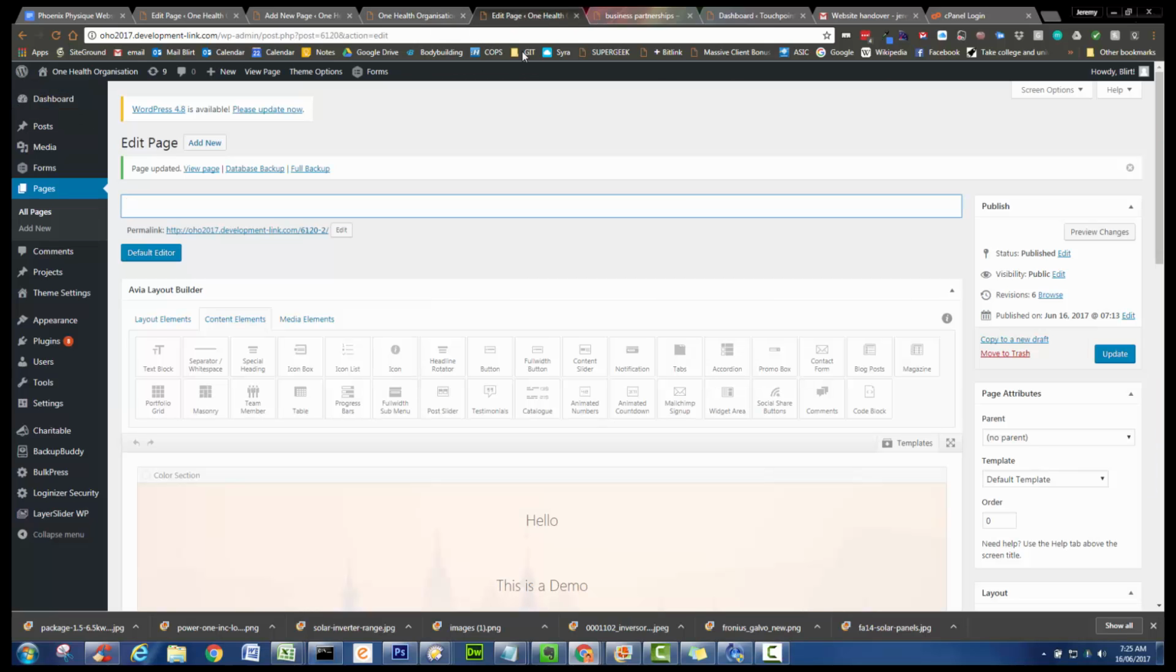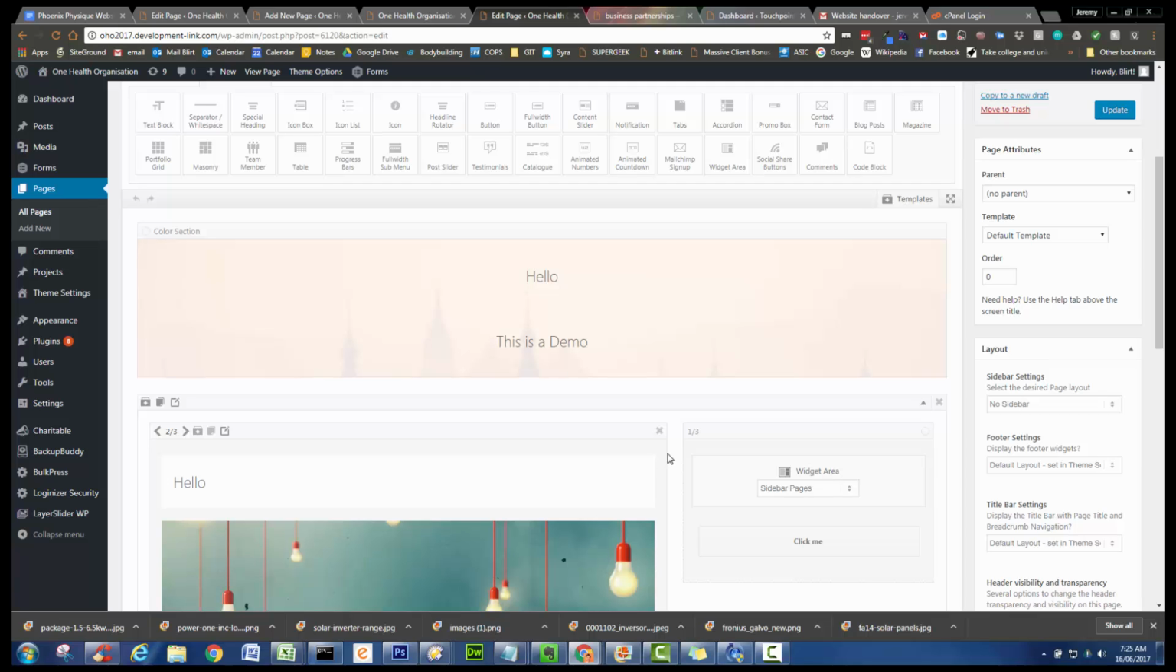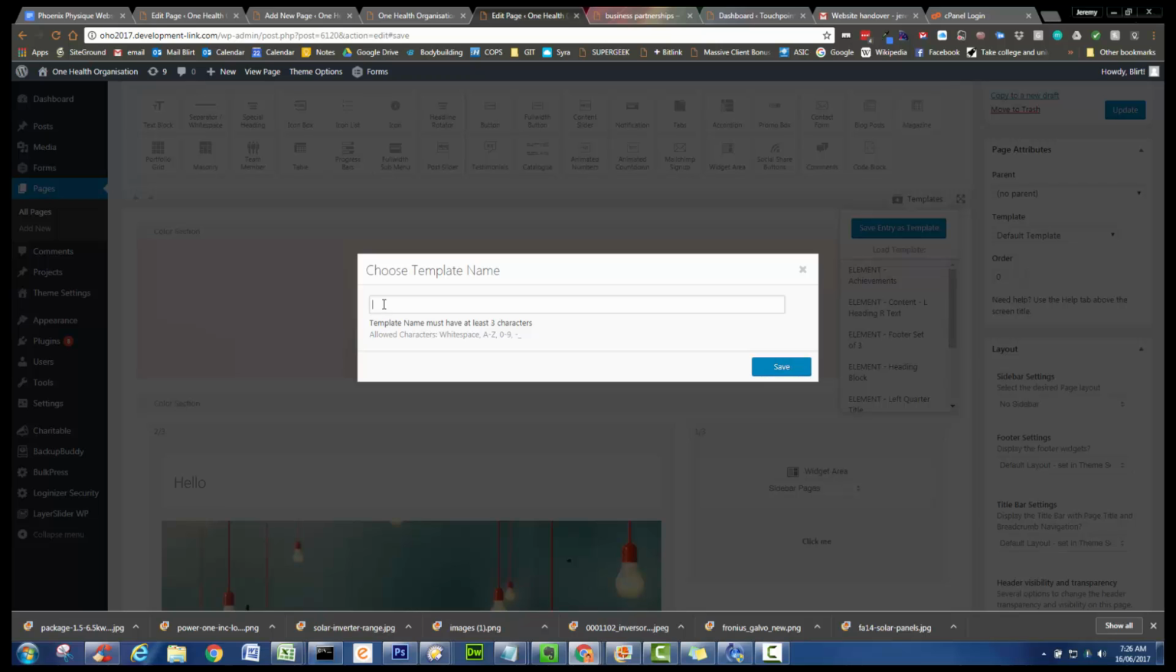Back into our editor. So that's a page built from scratch. What we have the opportunity now to do is to save that entire page as a template. So it's as simple as save entry as. Now there is a naming protocol I recommend. You don't have to do it, but it's helped me in the past. It is just to distinguish between page templates and element templates. So I put them as page, demo, save that.